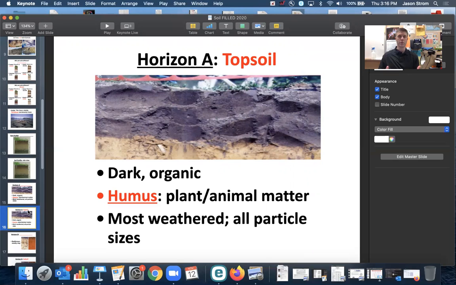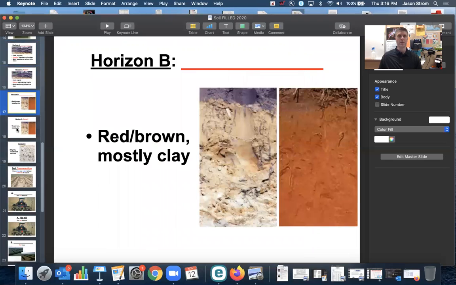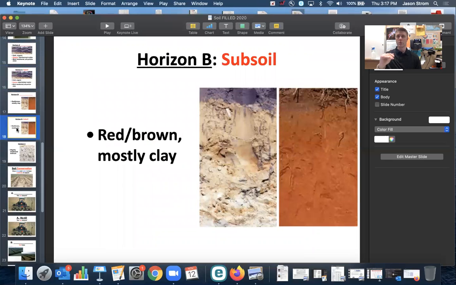It's loose, so plant roots can get through it and grow. Without topsoil, you're going to have a tough time growing anything, at least pretty much anything worthwhile. Horizon B, the next layer down, is subsoil.